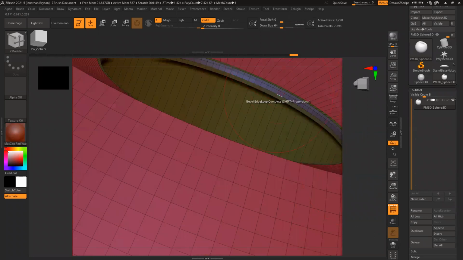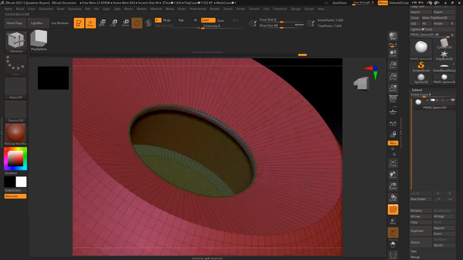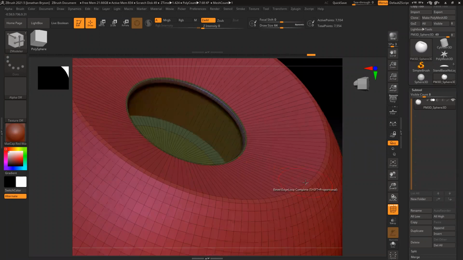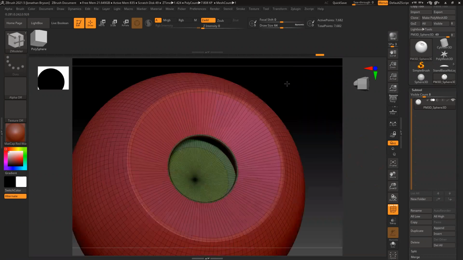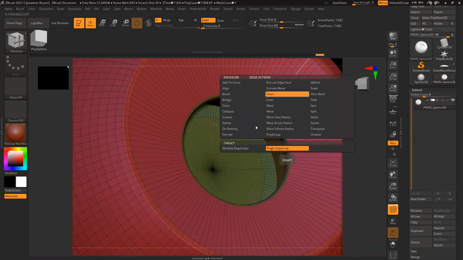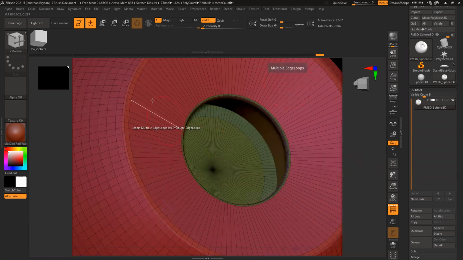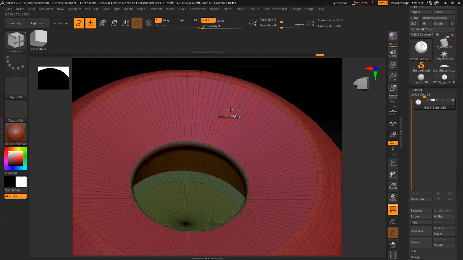I'm going to bevel this right here, just like that. I'm going to very gently just bevel that area right there. And then I want to add a bunch of edge loops basically around this ring, because I'm going to be subdividing this and I'd like to have some faces to kind of support it. So I'm going to do multiple edge loops.